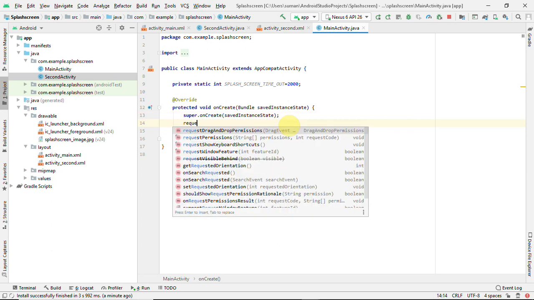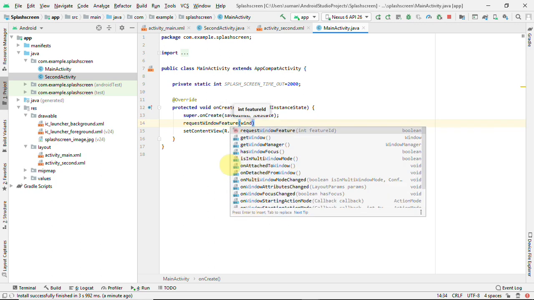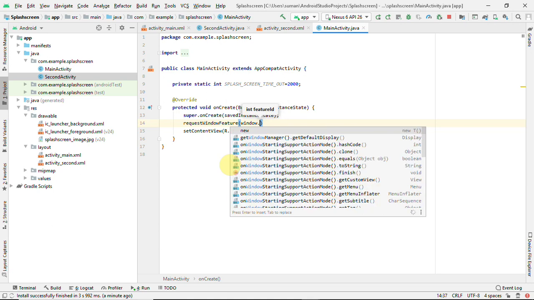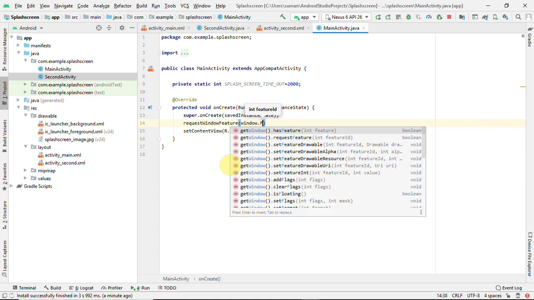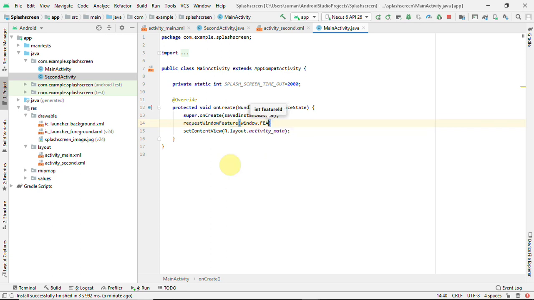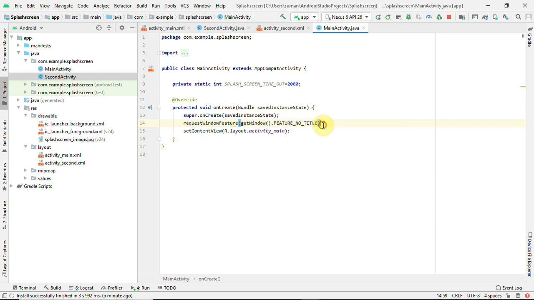There is something called a request. I need to request the window feature. So what is the window feature? I need to request a window feature, basically whatever feature I'm requesting for the window. So window feature, no title. Yes, window features no title.